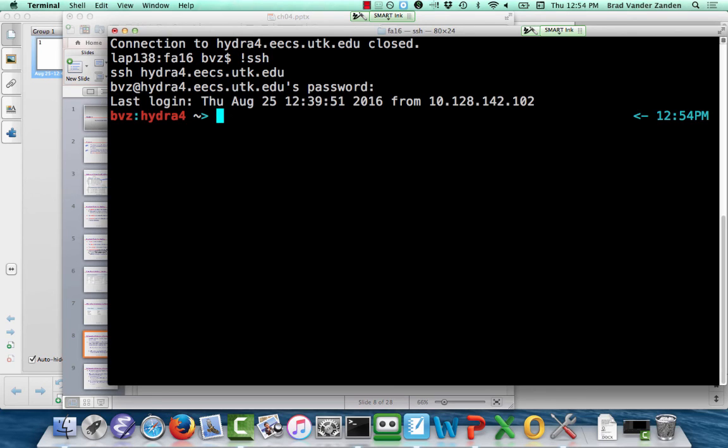So the Hydra machines, for those of you who don't know, are our departmental machines, and that's where our database server is. Now, you should have all been sent the name of your database and a password for it. If not, please let Ryhan know.